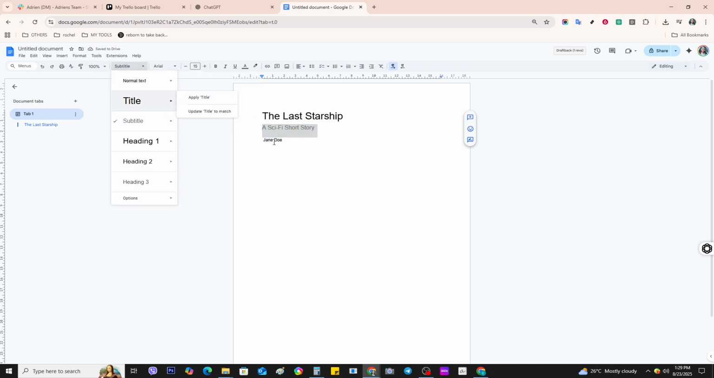To insert a table of contents, place your cursor where you want it to appear. Navigate to Insert and then Table of Contents. You'll have the option to select with or without page numbers. This will automatically populate based on the headings you set up.